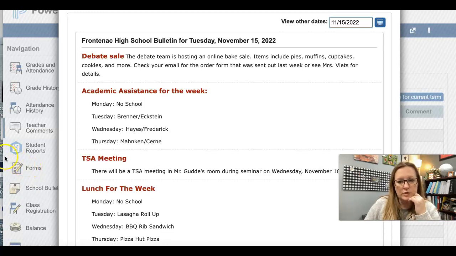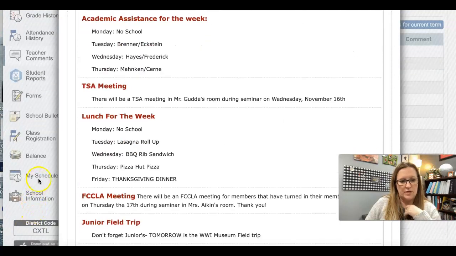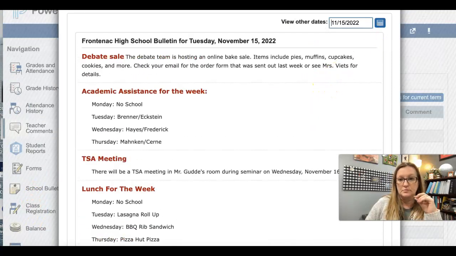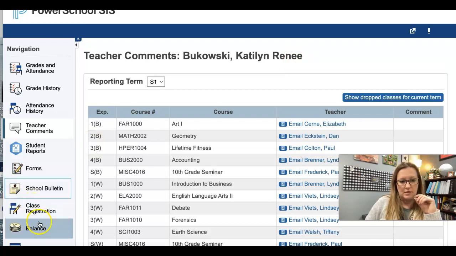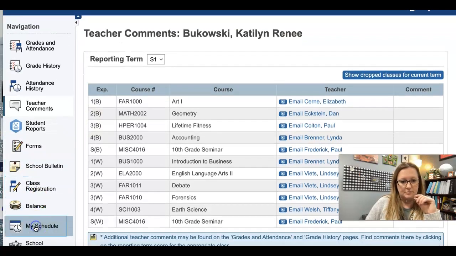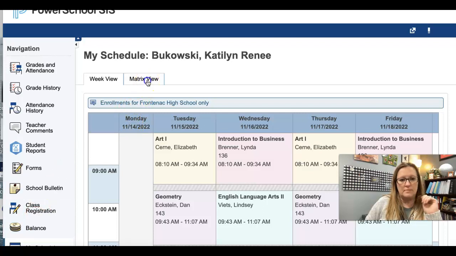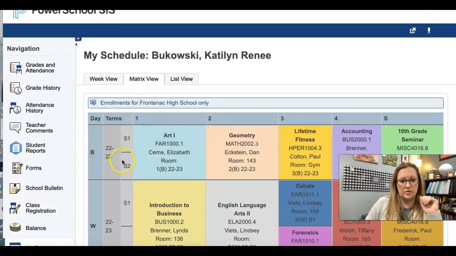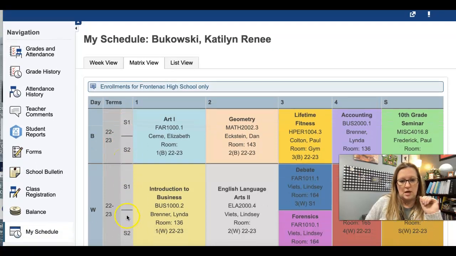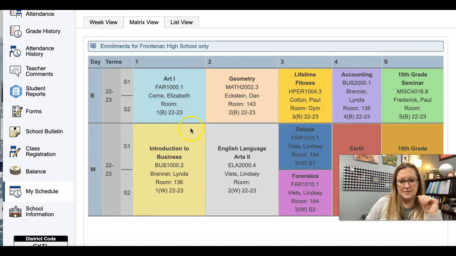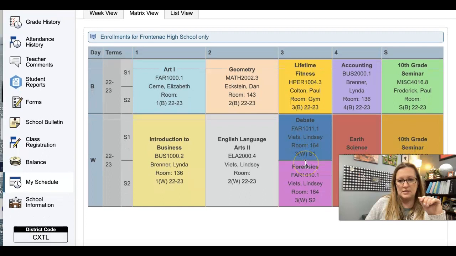Okay, for students who are looking for their classes for next semester, when they log into PowerSchool, if they scroll down to My Schedule, and they click on Matrix View, this will show them semester 1 and semester 2, and it will have each of their classes. If they have any white areas or any white boxes, that indicates that they do not have a class for that time, and then they would need to make an appointment with me.